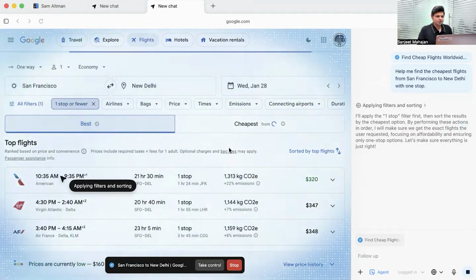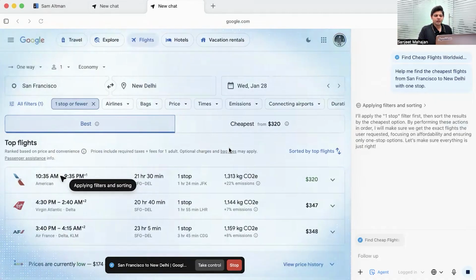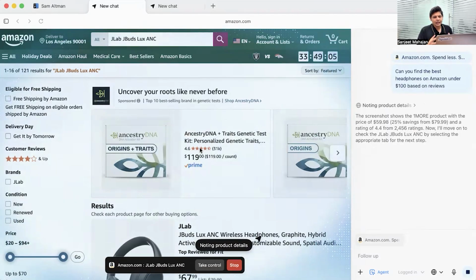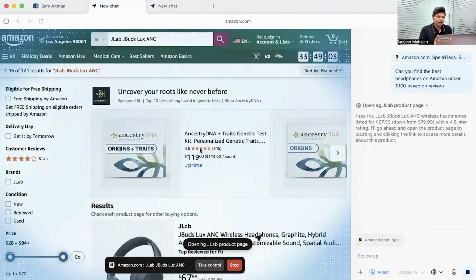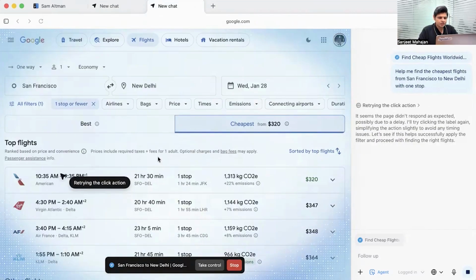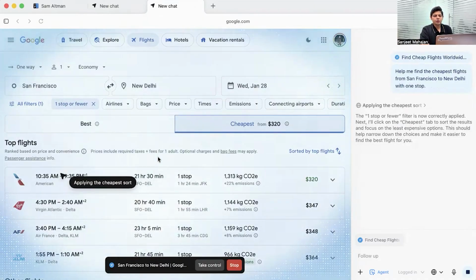This is pretty cool. It goes there and it filters one stop. So yeah, you can do multitasking pretty much day in, day out. Let's see what this is doing. It is still going, gathering information and identifying different headphone options which we can use. So that's pretty cool. I think the cheapest option is $320. Not bad. You can also do it manually, I understand. But it is more about when you want to do multiple things at a certain time and you don't have a time constraint. I think this browser can definitely help.